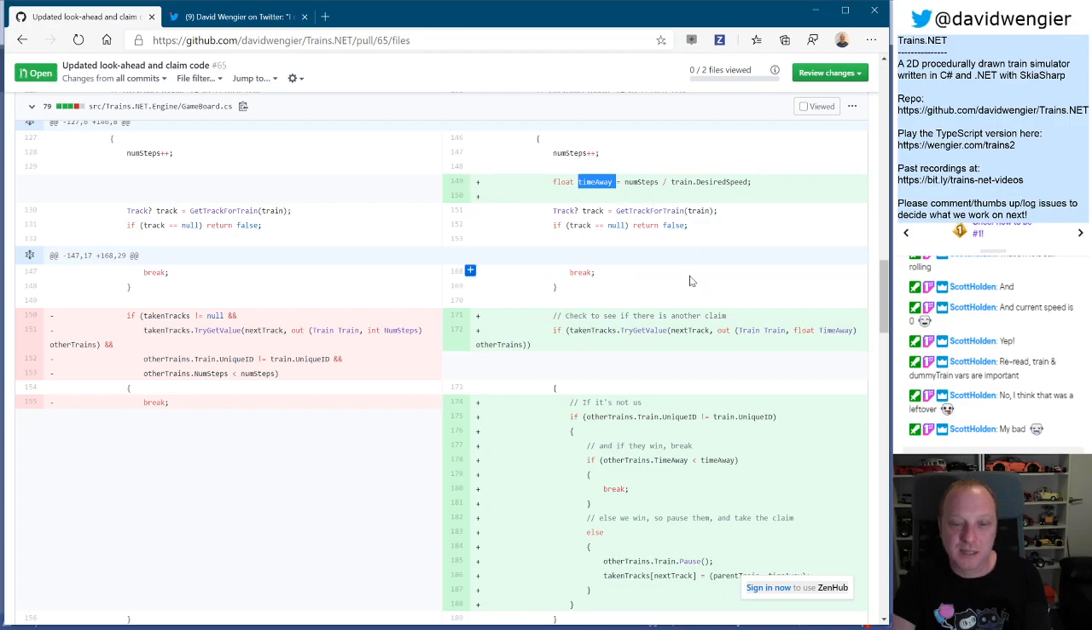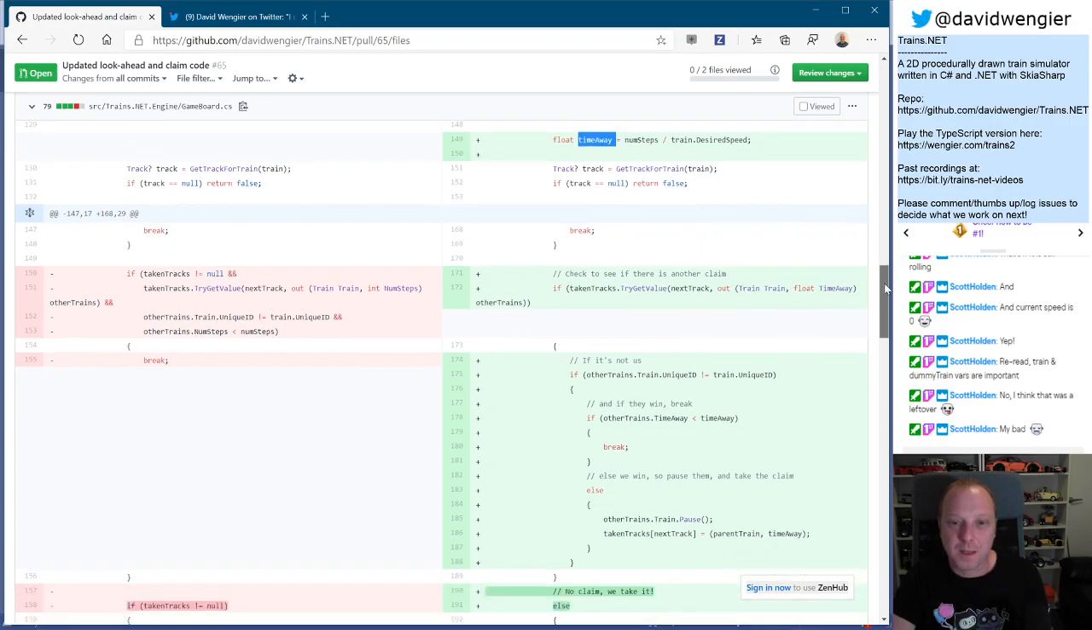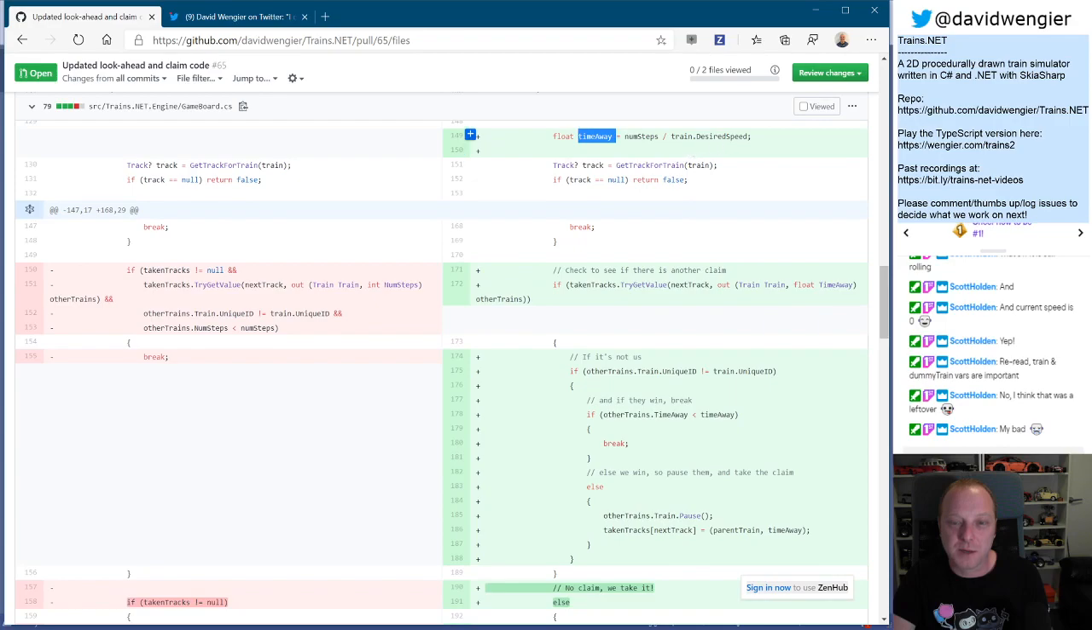Do we have delta T? Time away is non-steps divided by speed. Oh, okay, no, that's the time to get to our destination. Oh, so we're not going by how far away we are, but by how long it's going to take us to get there. That's interesting. So if a train is going really fast, it could still win, even if it's a long way away, over a train that's going really slow. That makes a lot of sense. That actually makes a lot of sense.